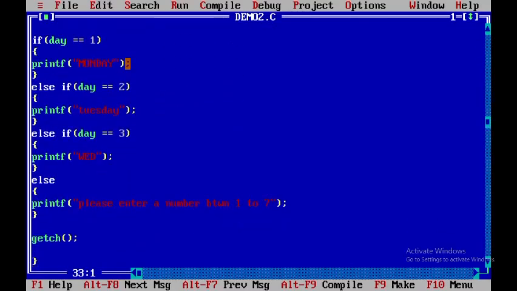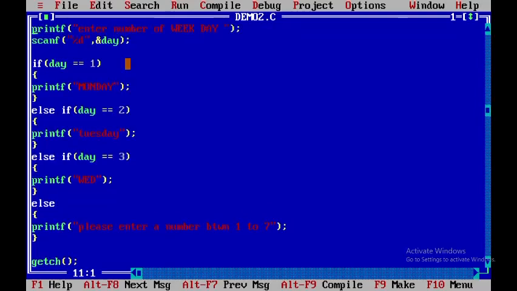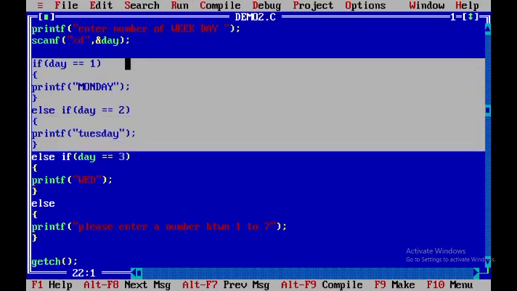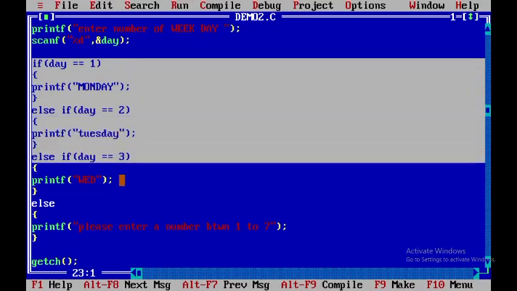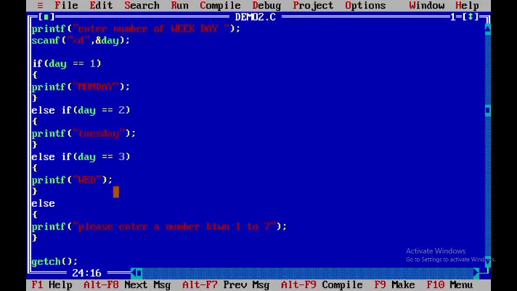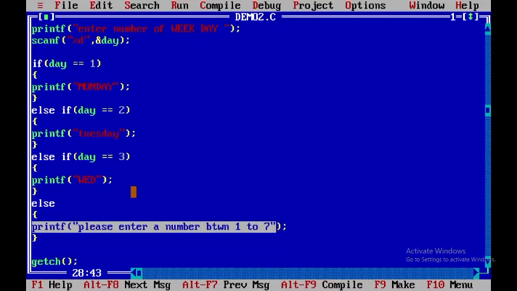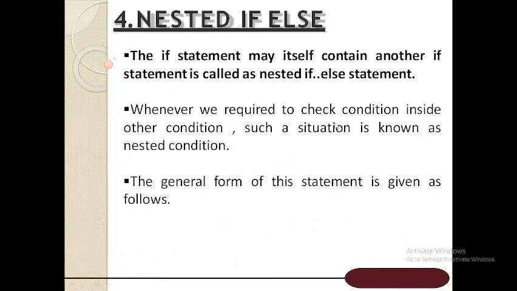Else if else ladder. In short, when we want to check multiple conditions, can you see? I am having multiple conditions. So if you want to do for 7 days, then you can take 7 times else if. If all if conditions are false, then it will execute the last else part. This is known as a ladder, type number 3. Now I will take you to type number 4, which is nested if.